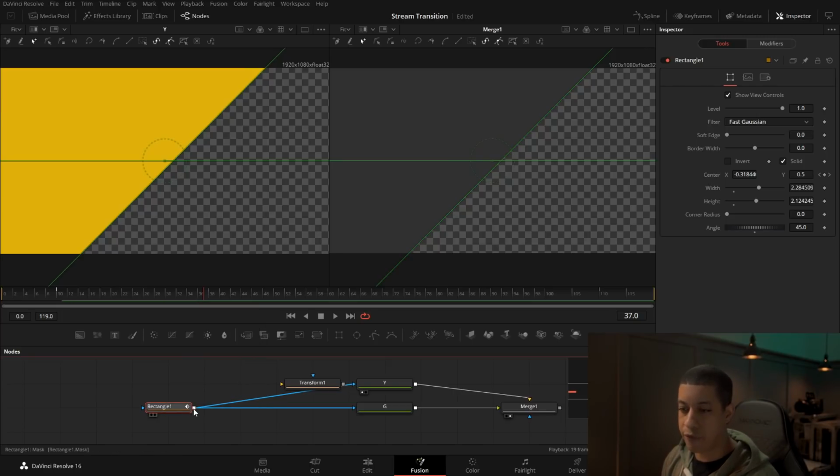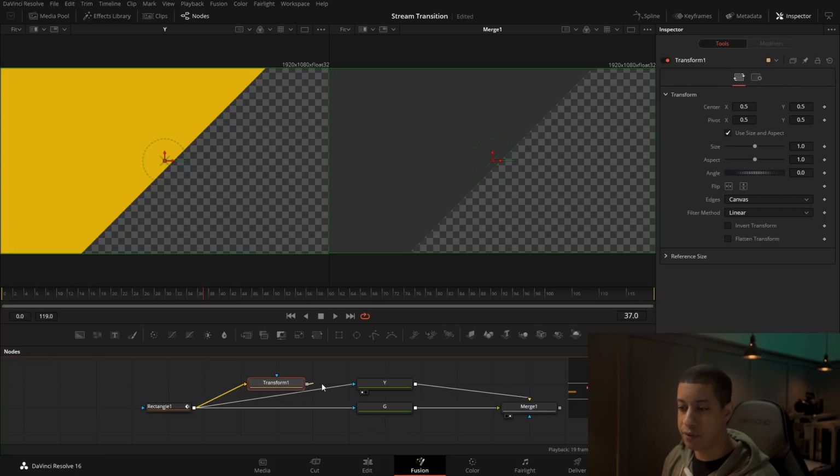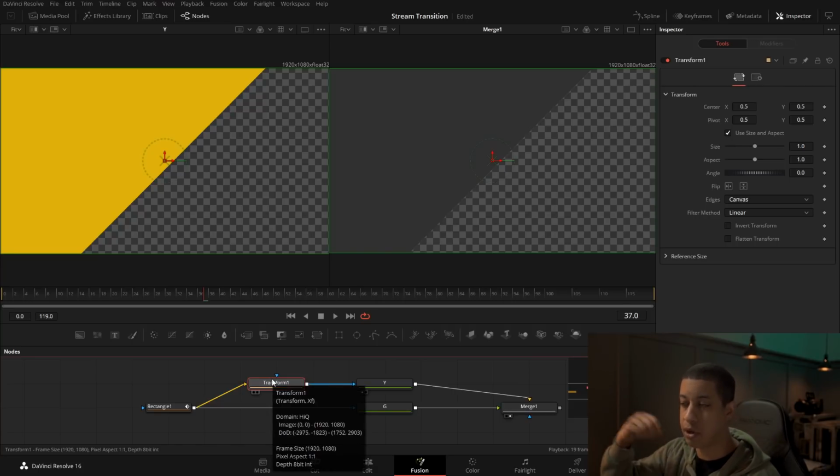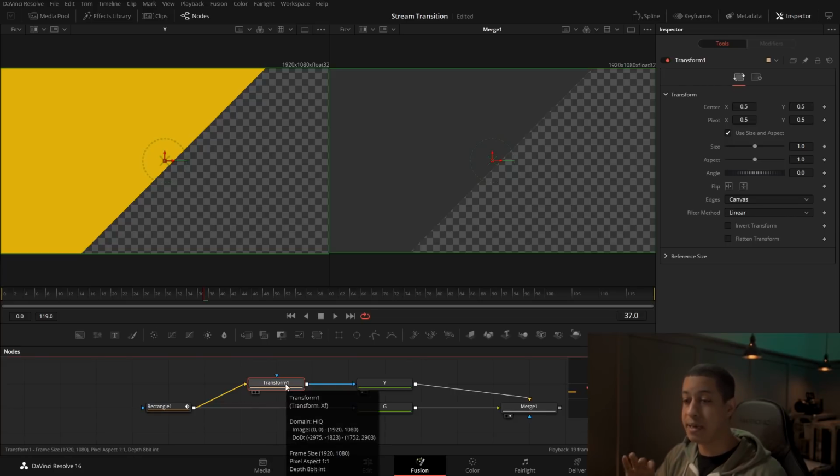So if we come from the mask and we go into the input of the transform, typically these would automatically connect up to the mask, which would be the blue, but we're going to connect it into the input. So now that allows us to take this mask input and manipulate it. And then we're going to come out of the transform and then into the yellow, right? And now we can manipulate that mask node that we currently had. So keeping all the keyframes over here, we're just going to manipulate the mask that gets pushed into the yellow.